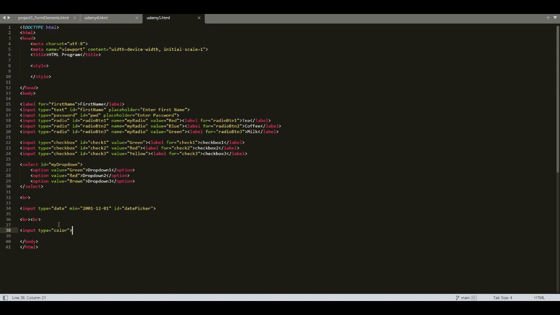So in the color picker control, we can also use the ID attribute to style it using CSS, and you can also have a label next to it and associate this control with the label using the for attribute.